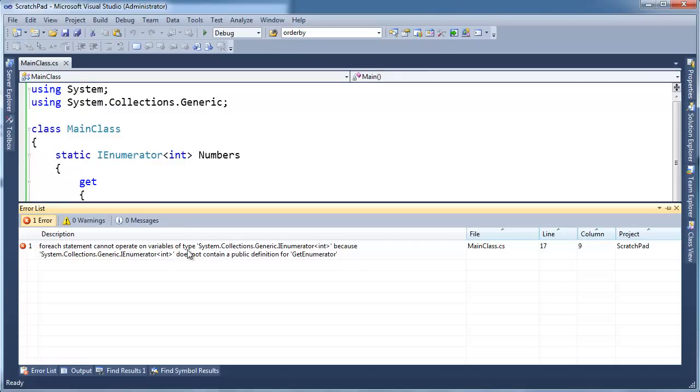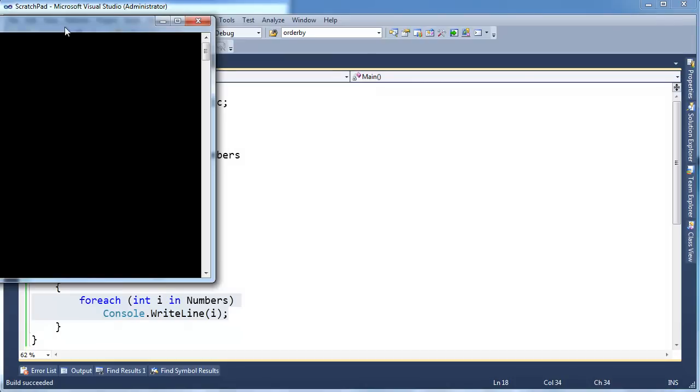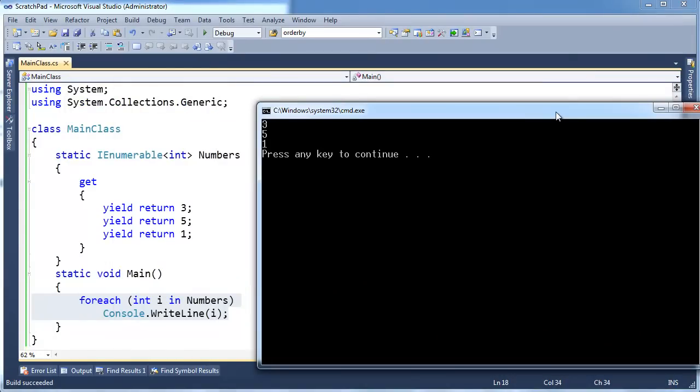Okay, so run this and hopefully the foreach statement can operate on IEnumerator. Oh, of course it can't. I should know that, having lectured on foreach. I want to show you the build succeeded with IEnumerator here, but in order to make the foreach happy, I have to say IEnumerable. Okay, so now I can bring the foreach back in. Run it, and we should see the output 3, 5, 1, which we do.